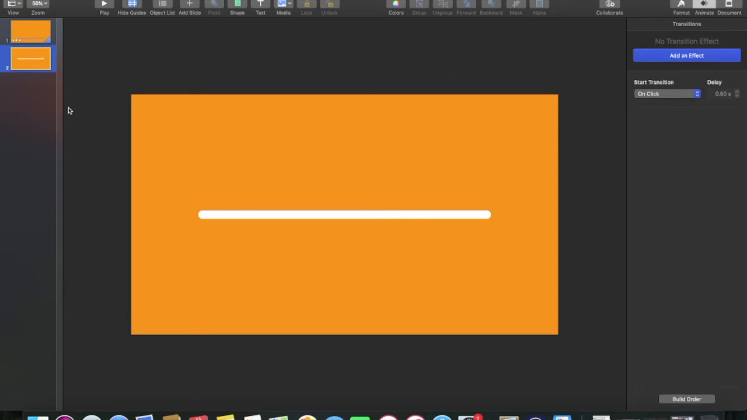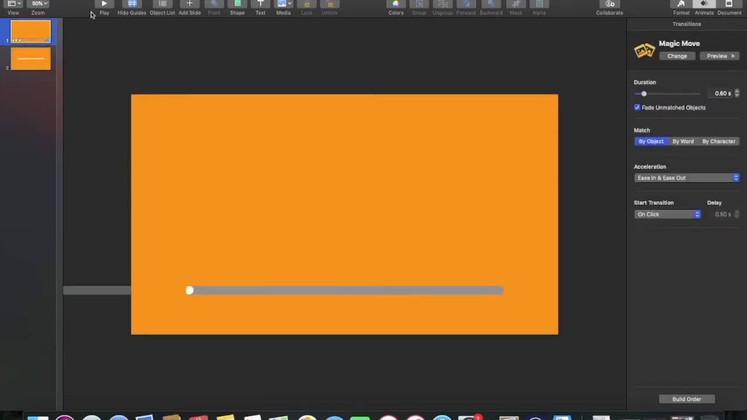Alright, make sure we click on this slide here. Make sure this is start transition, not on click, but automatically. Let's preview it from slide 1 to slide 2.